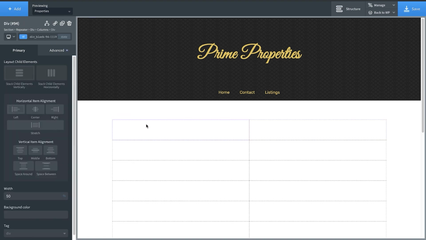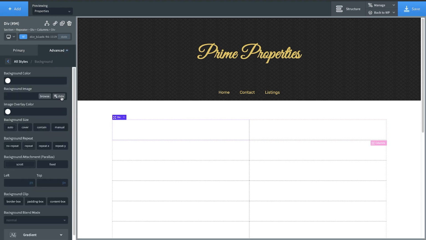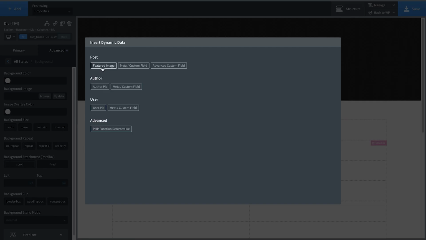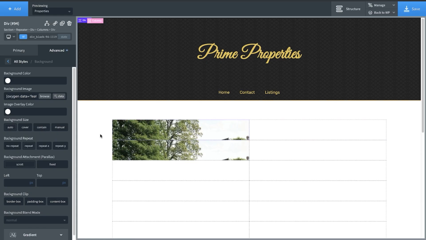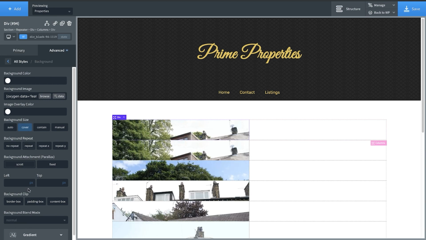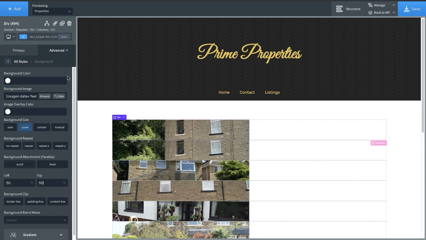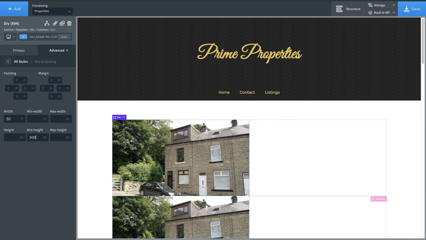And then for the left column div, we're actually going to set its background image to the featured image of each post. So we'll insert that. And then we're going to adjust the background size to cover, set the left and top to 50% so that it's nice and centered. Let's go ahead and go to advanced size and spacing and set the min height to something like 300 pixels. Perfect.